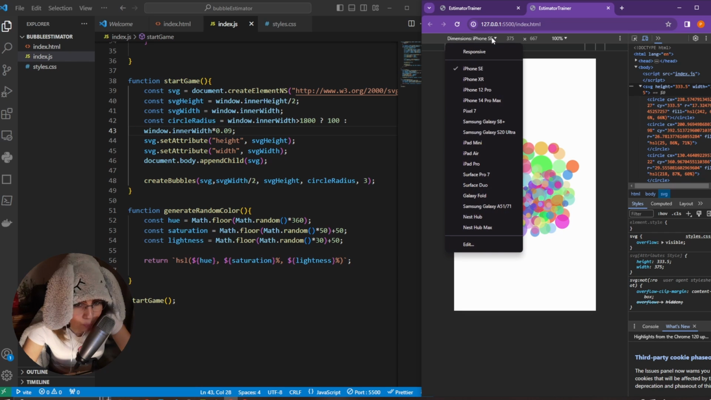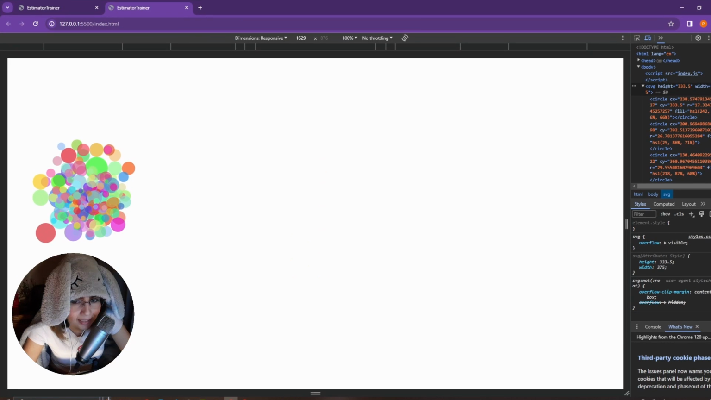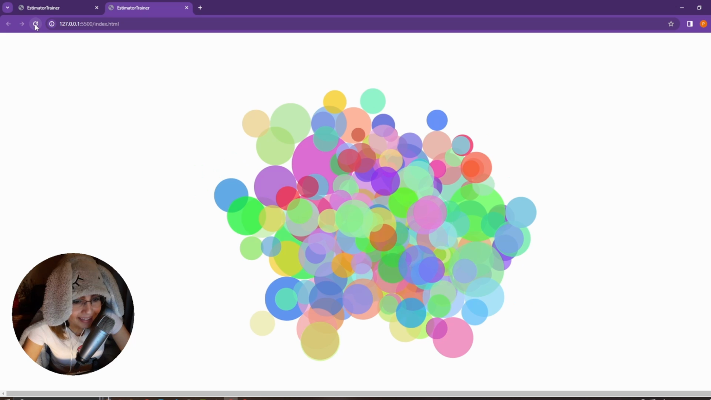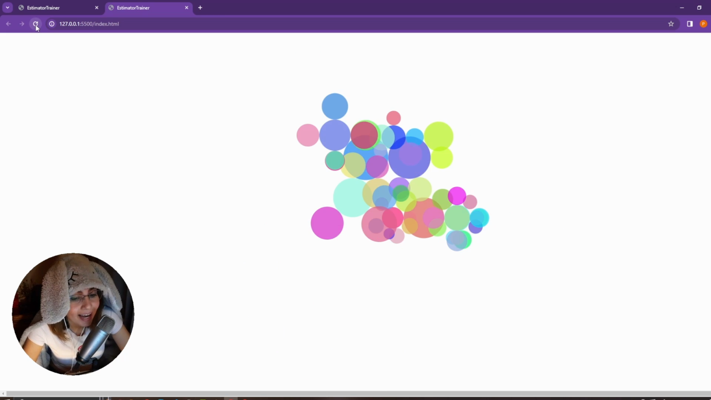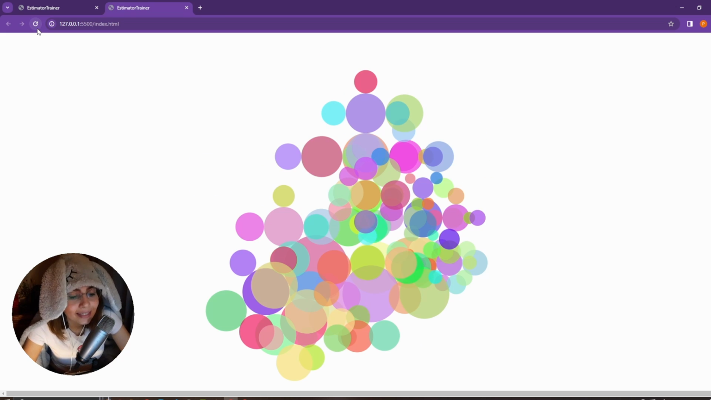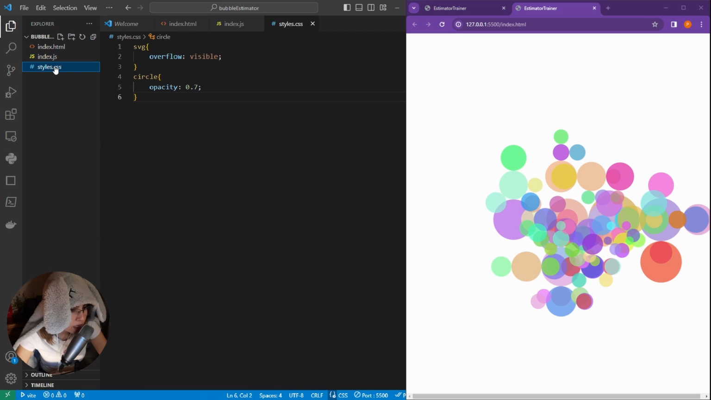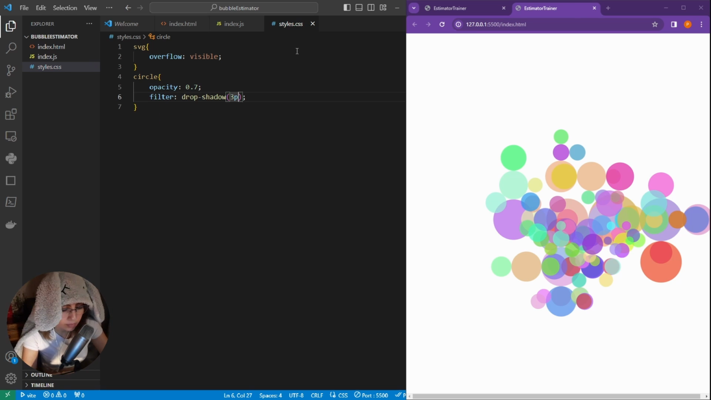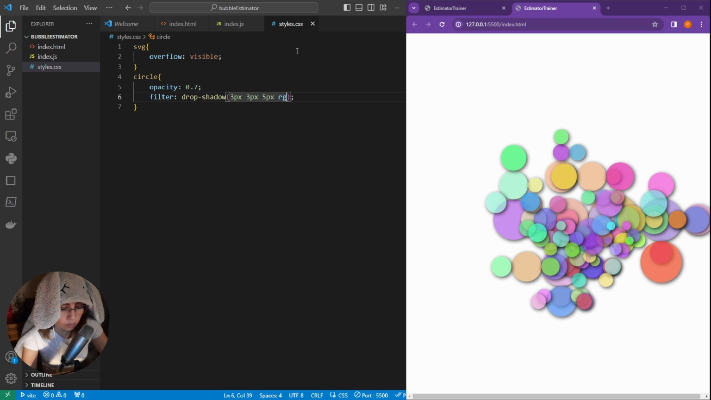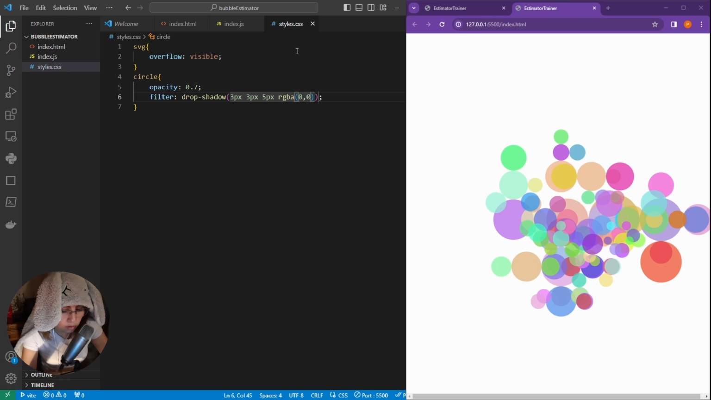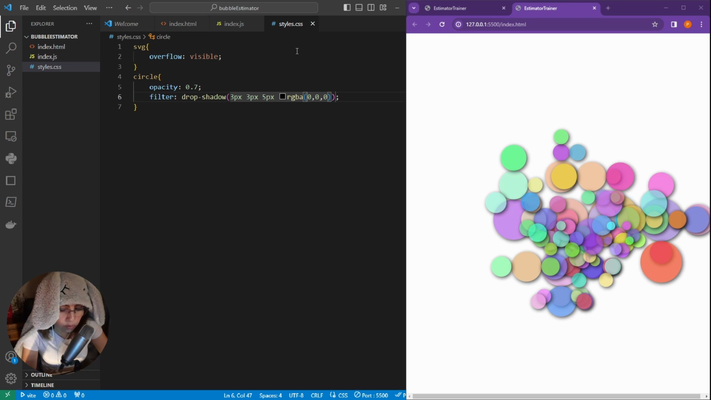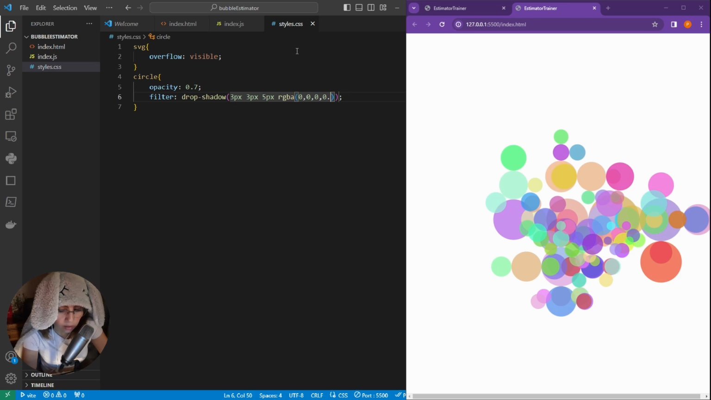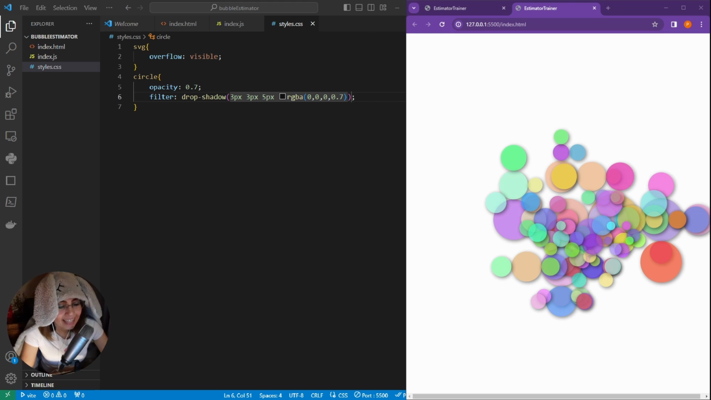Okay, let's see how it would look on a big screen. I think it looks good. I think this might work. All right, what if we give circles a shadow? So what if we do filter, drop-shadow, 3 pixels, 3 pixels, 5 pixels, and then we want it black. So 0, 0, 0, and then 0.7. Yeah, that looks nice.